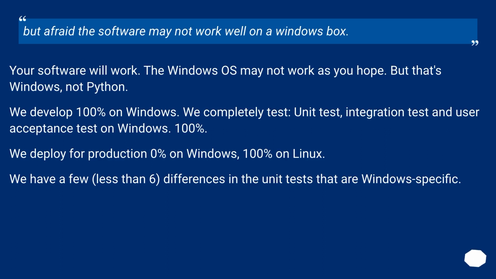But afraid the software may not work well on a Windows box. Your software will work. The Windows OS may not work as you hope. But that's Windows, not Python. We develop 100% on Windows. We completely test, unit test, integration test and user acceptance test on Windows, 100%. We deploy for production 0% on Windows, 100% on Linux. We have a few, less than 6, differences in the unit tests that are Windows specific.